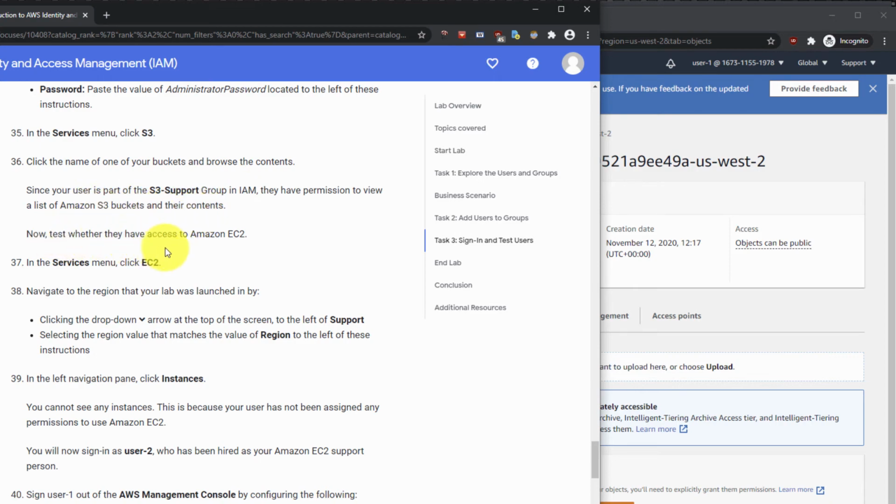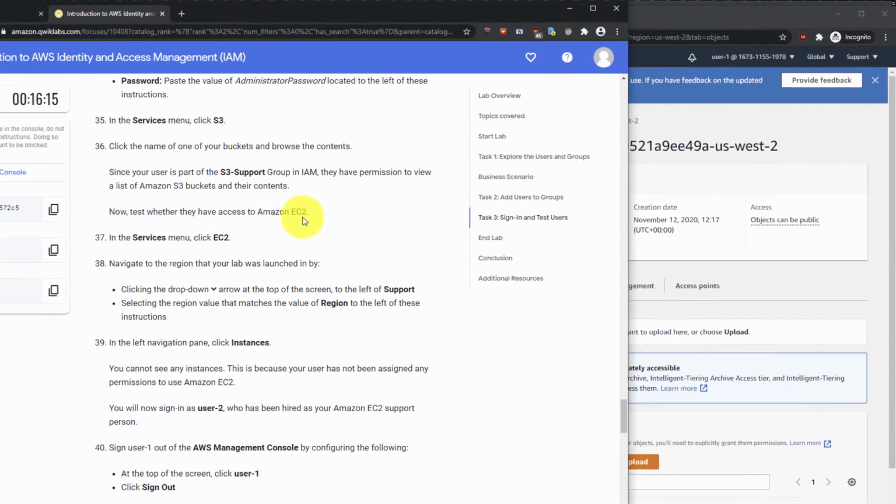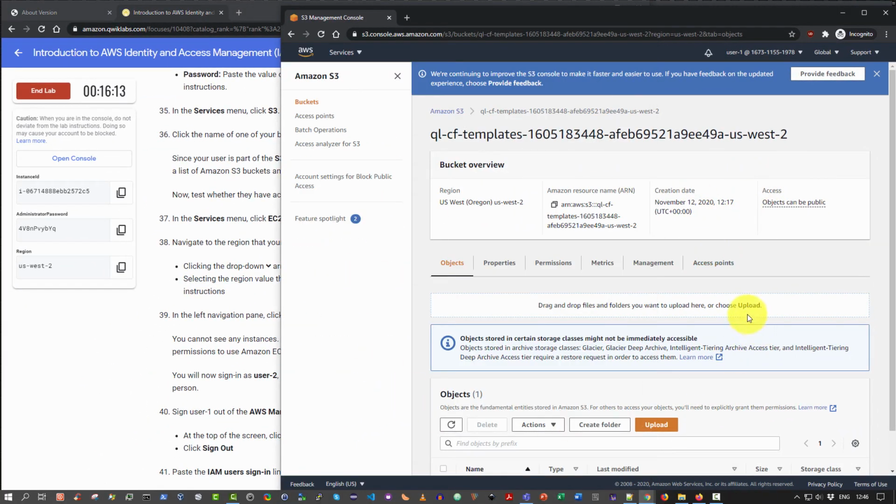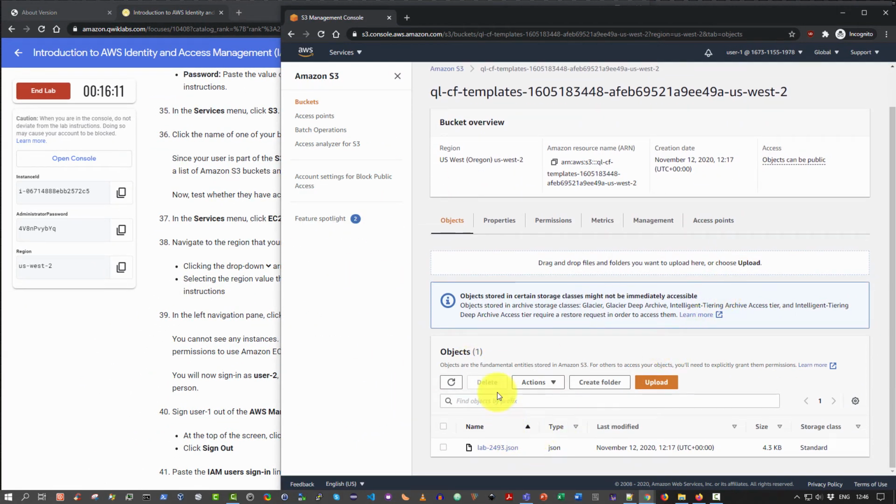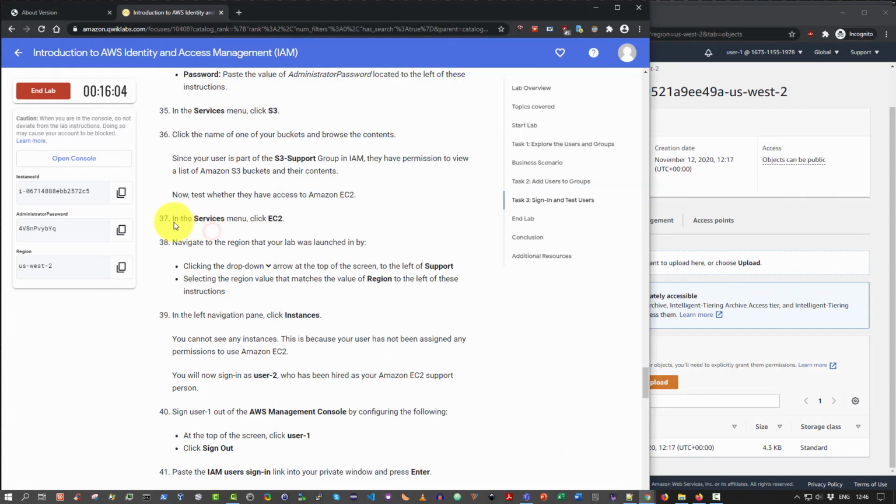Now, test whether they have access to Amazon EC2. Fine. So we can see they have access to the buckets. Fine. There's an object inside the bucket, lab 2493.json. Excellent. Step 37, in the services menu, click EC2.